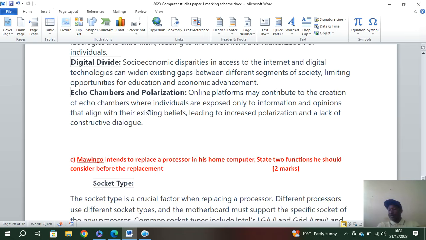Then guys, we have the next question. Mawingo intends to replace a processor in his home computer. You know what is a processor? It is the CPU, in other words. State two factors he should consider before the replacement.